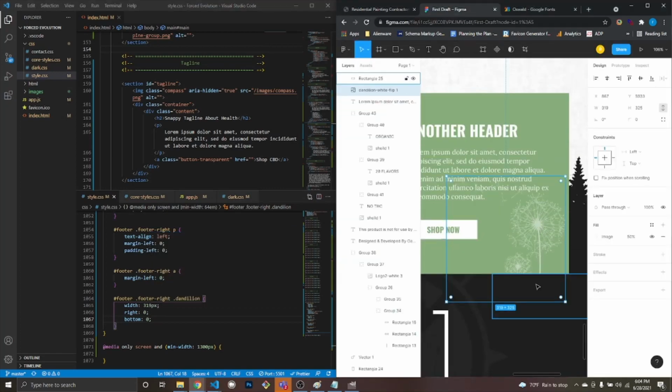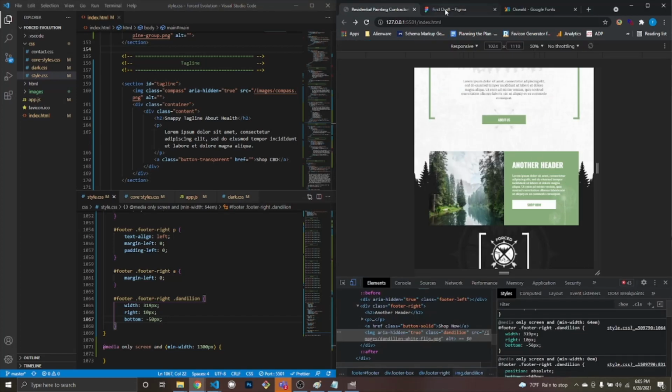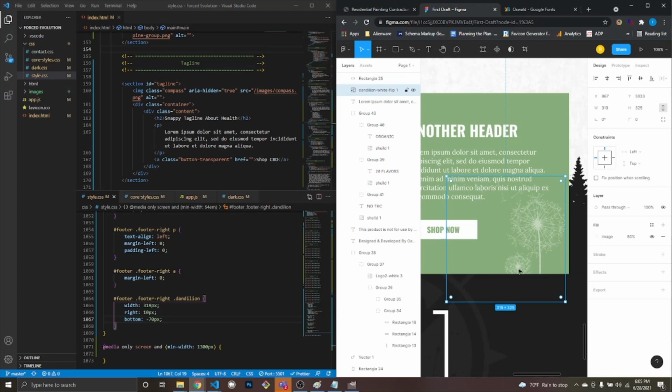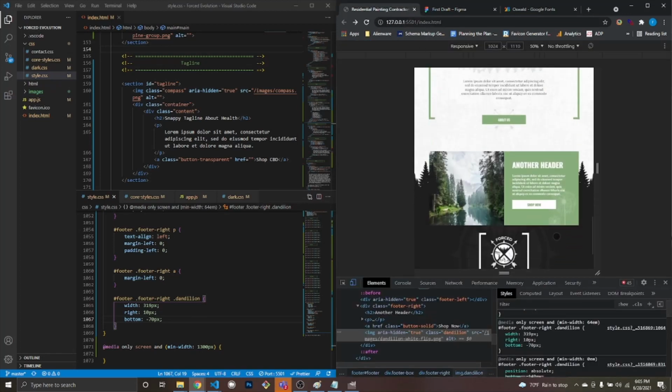So I think our bottom is going to be however many pixels this is. I think right is maybe 10 or 15 pixels actually, so let's do 10. I think bottom's going to be like -50. A little more, let's try 70. Because it looks like this dandelion is maybe 20-30 pixels up from its center. So if we look at that here, that looks about right. So we're going to go with that.